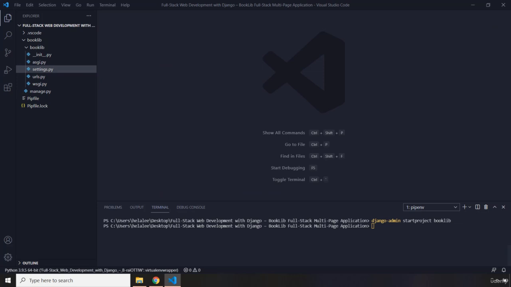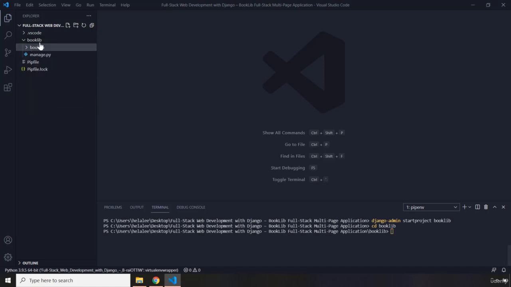Now we have created the booklib project. Now let's go ahead and cd into the booklib directory. So now we are within this booklib directory. I'm going to grab this manage.py and we are going to run our server. So python manage.py runserver.